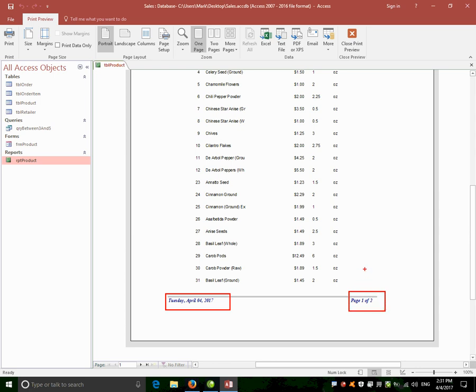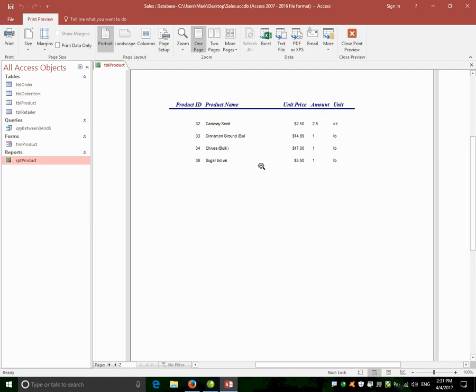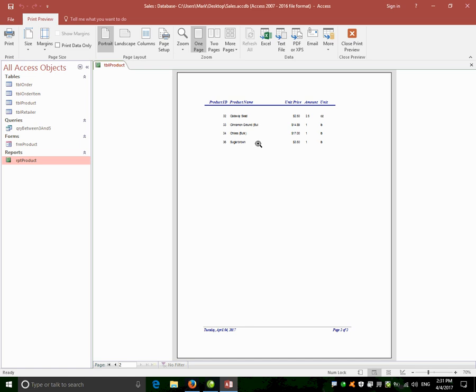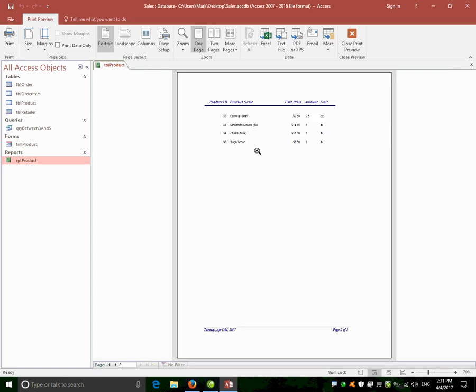So if you want to navigate to page number 2, you can go over here on the navigation buttons and then click on the next page, and now you're going to see page number 2. With this view of your report, you can click to zoom out or click to zoom in to your report. Now the big difference between a report and a form, a query, and a table is that the data on a report is read only. You can only see it, but you cannot change it.